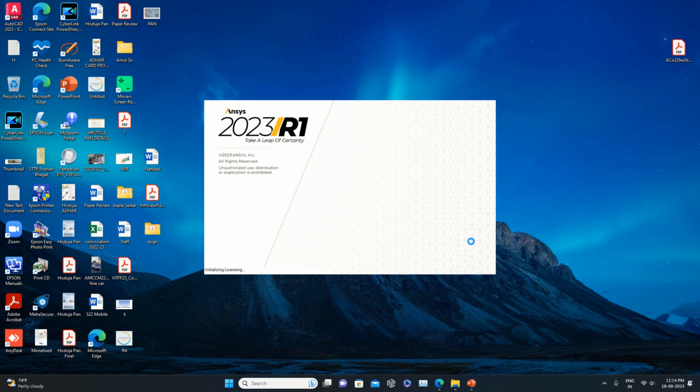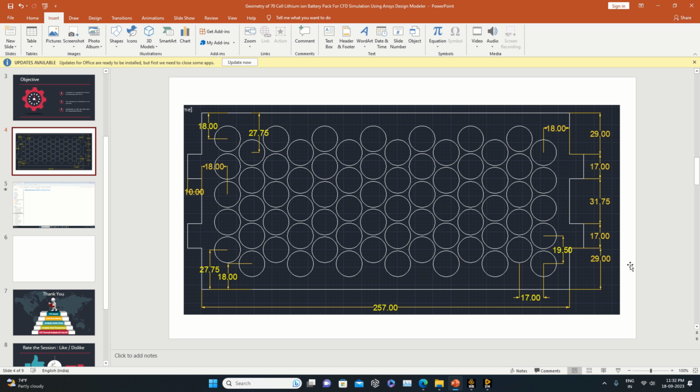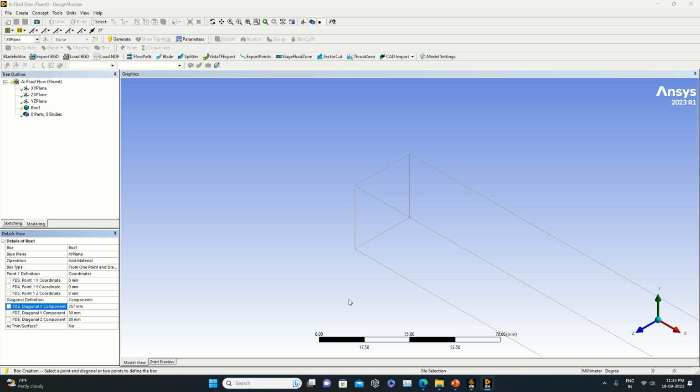So 29 plus 17 plus 31.75 plus 17 plus 29. So that total is 123.75. That is in the other direction, that is in the z direction. 123.75. So this is how it is in this direction.